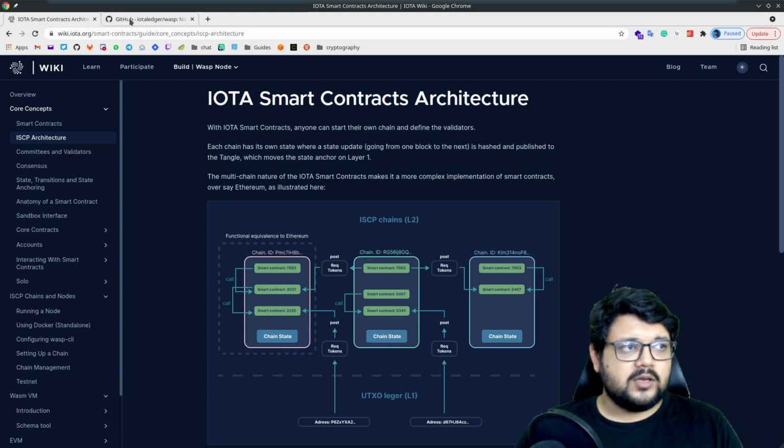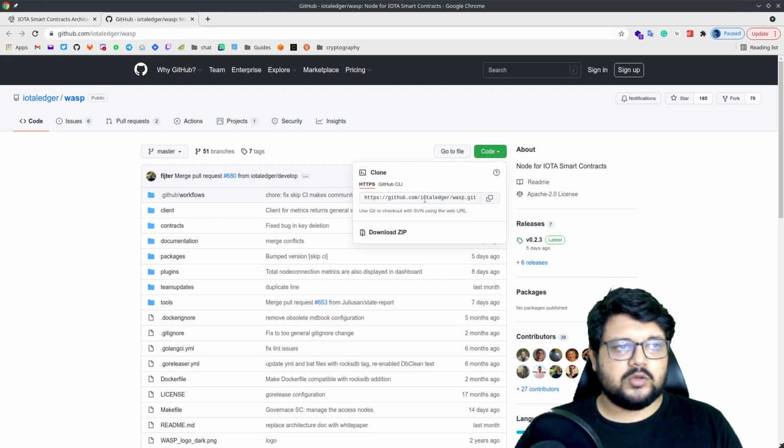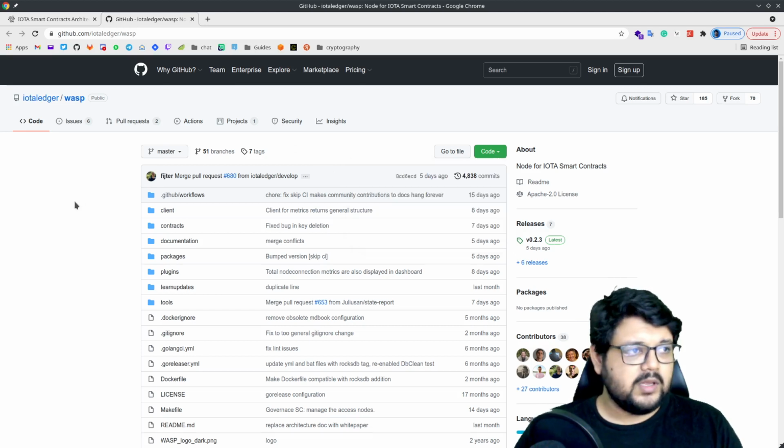All right, so to get started, you'll have to clone this repository at iotaledger/wasp. This is where you have to go first. You can clone it, or you can fork it and then clone it, whatever works best for you, but I obviously suggest forking it and then cloning it. You can clone it using different methods like HTTPS, SSH, GitHub CLI, or download the zip, whatever works best for you.